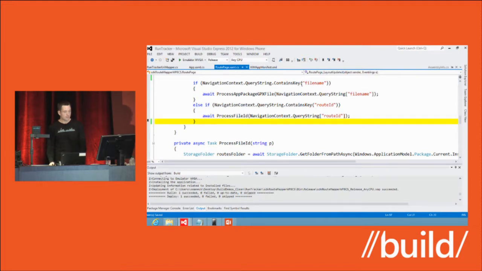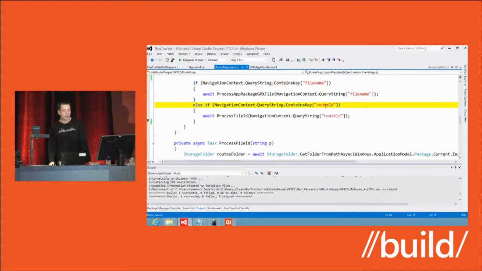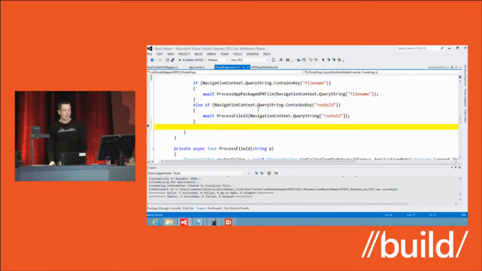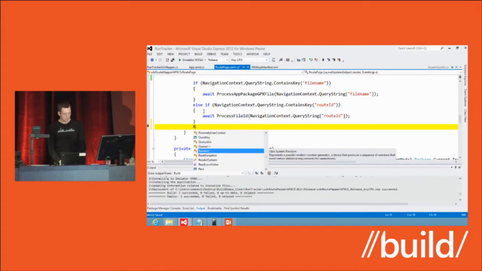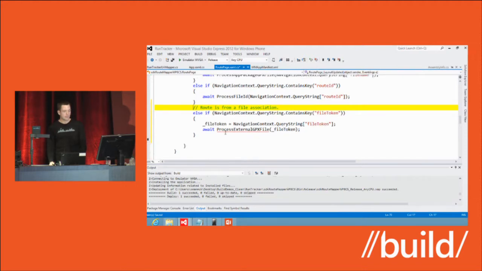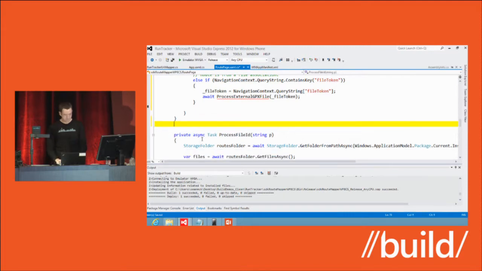So you'll notice here in my navigation, I'm already handling a file name for something I've already got stored in the application, a root ID, which you can imagine tied to a back-end service. And what I'm going to do is add a new handler for a query string that includes the file token attribute. So pretty straightforward. I'm looking for this file token attribute, and then I'm going to pass it to a new method called process external GPX file.